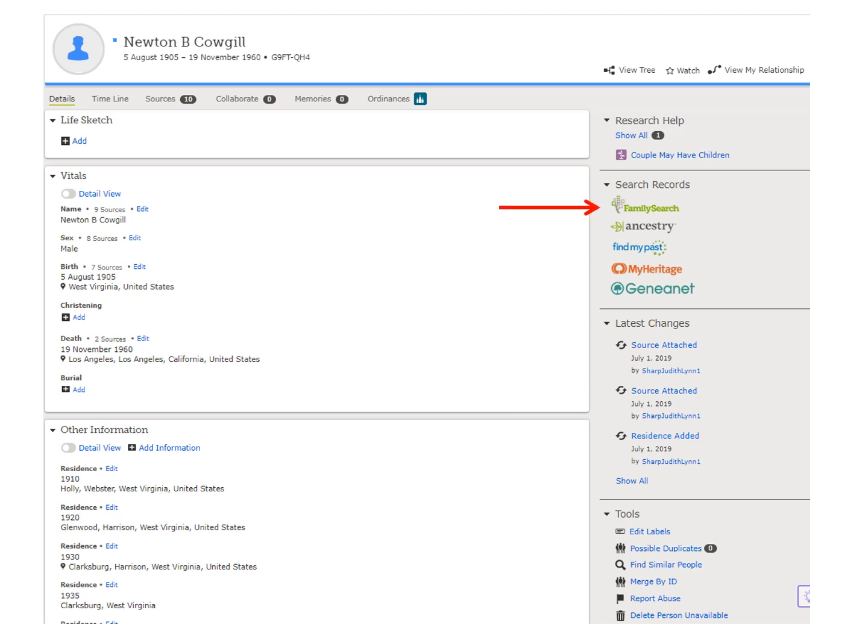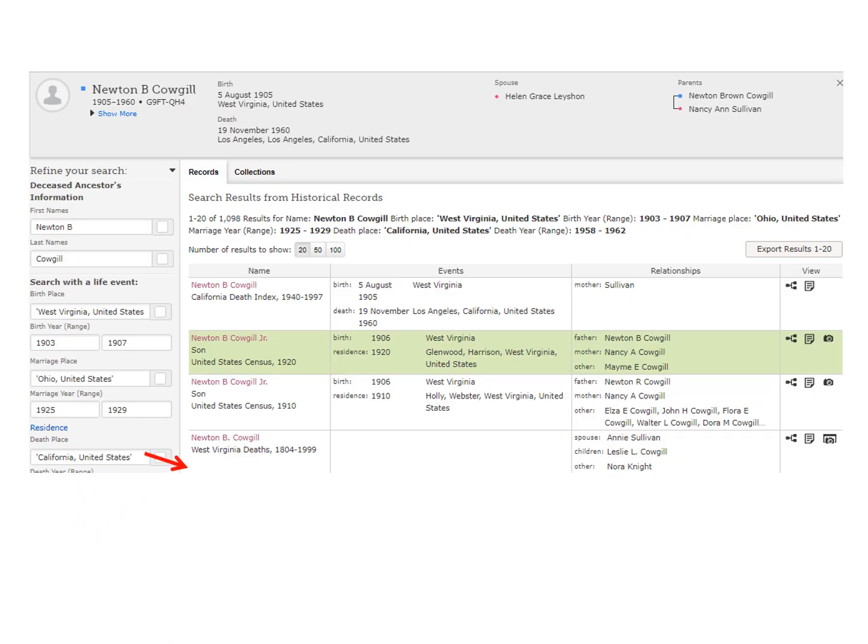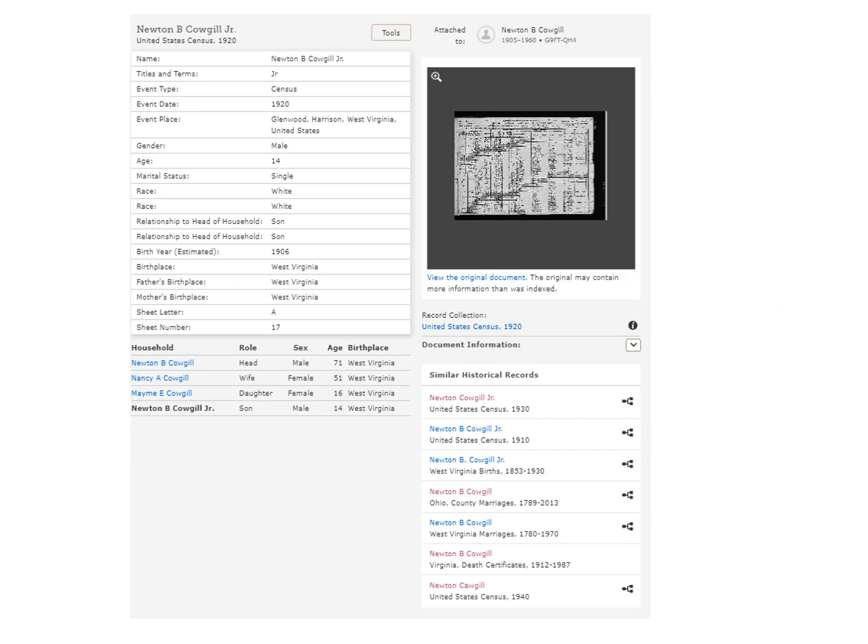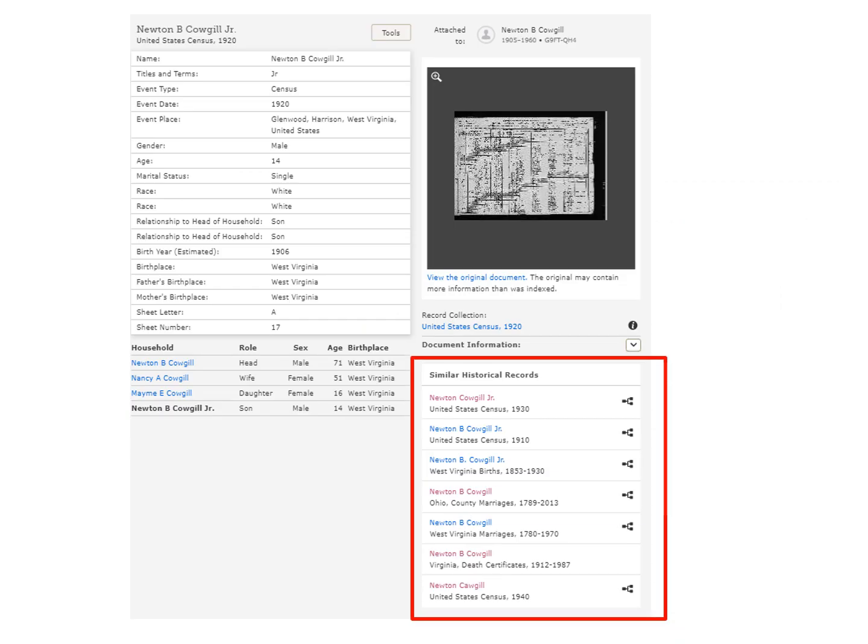Click here to go search records for an ancestor. Click to open the record you think might best match your ancestor. When it opens up, you will see similar historical records, records that you may not have thought to look for. This can save you tons of time. This feature does not replace the need for careful review to confirm whether each suggested record pertains to your ancestor. That is still your job.